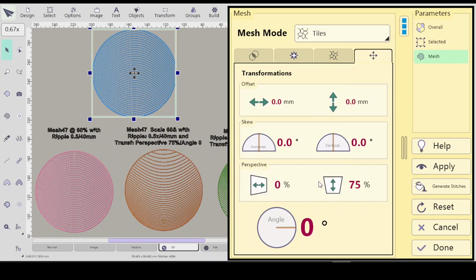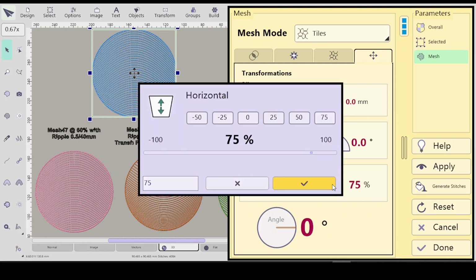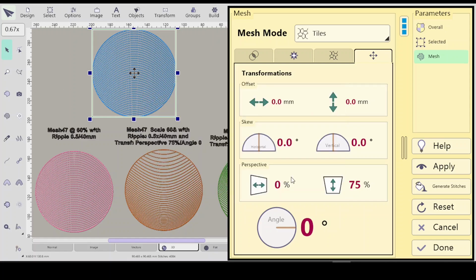So now if I wanted the dense part to be up at the top, I would make this perspective a negative 75%. So I would just click here and click there and put in a negative sign. But for right now, we'll just leave the density at the bottom. And I'm leaving the angle at 0. So really throughout all these examples, I didn't change the angle of the transformations. I left it at 0. So I'll click apply.